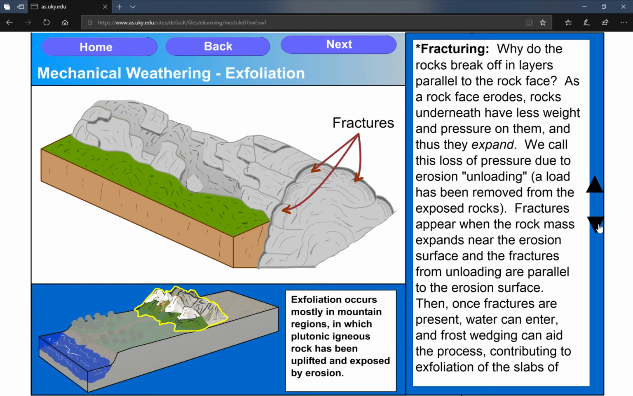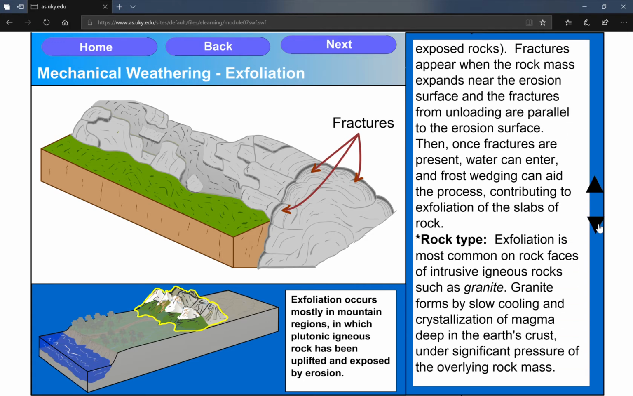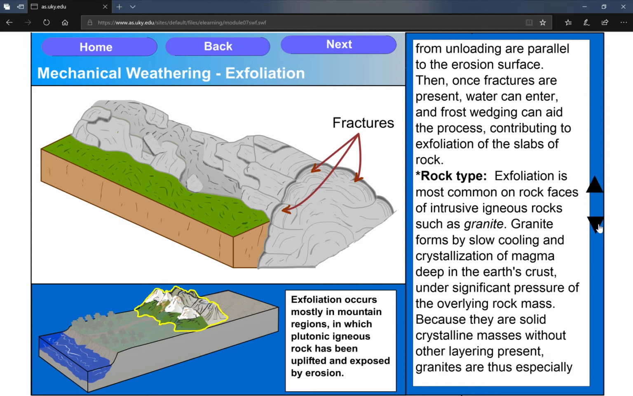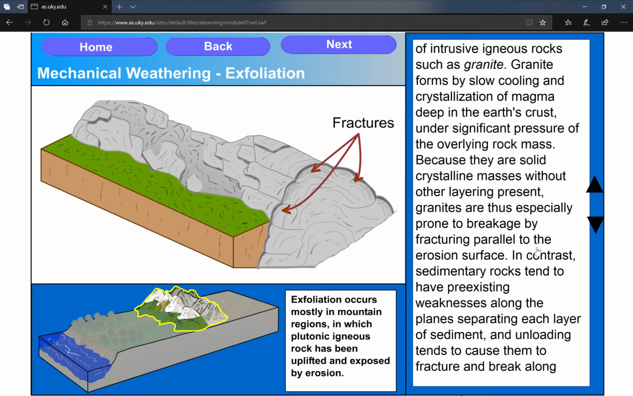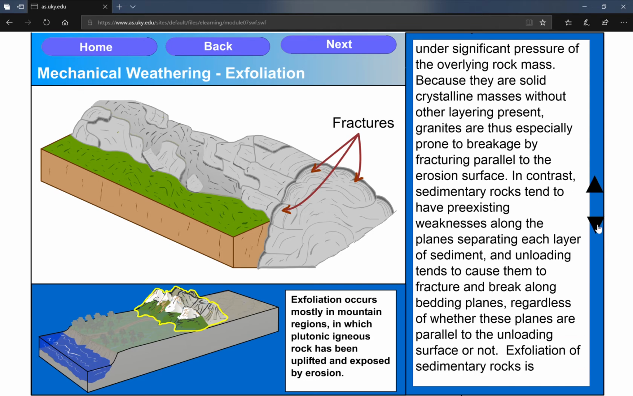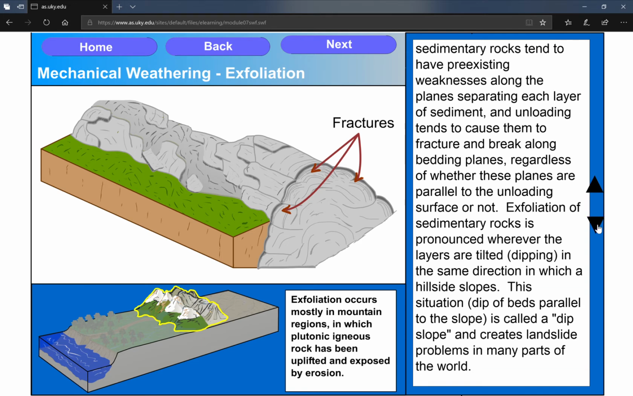Exfoliation is really common on intrusive igneous rocks such as granite. Granite forms by slowly cooling crystallization of magma. You don't really need to know most of this other stuff. That's really all you guys need to know: when water comes down, it's going to start cracking the rock, and once it becomes cracked enough, then pieces are just going to fall down from that place.